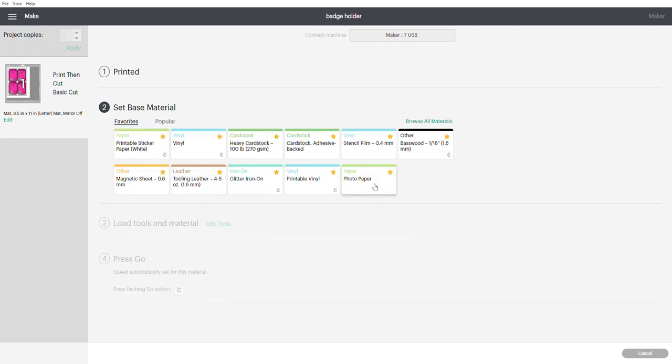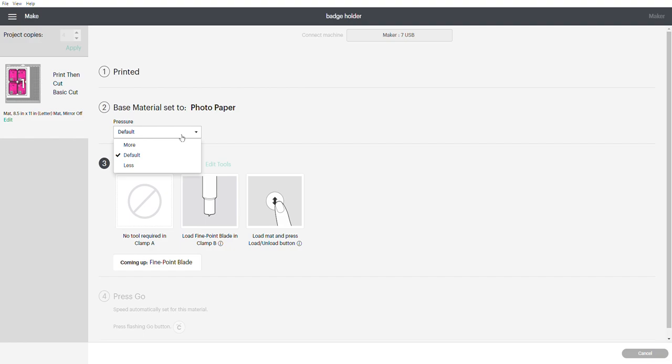My settings are photo paper, and I always put more right now because my blade has been used more than a couple of times, so it's not that sharp. But if you have a sharp blade, then you either use default or less, because it's already very sharp. And that's it. That's how I make my badge cards.